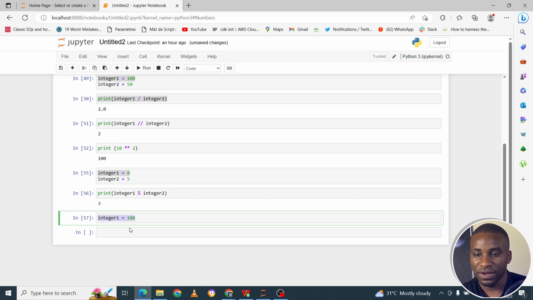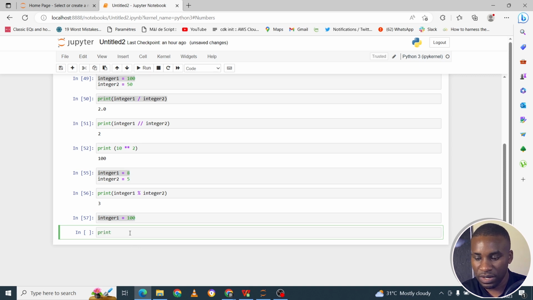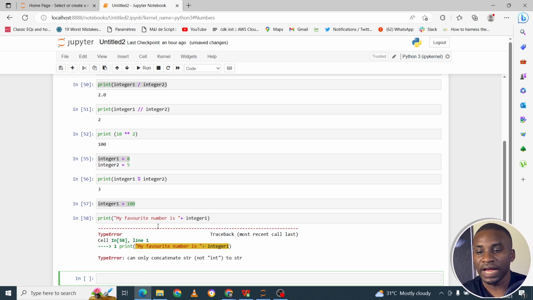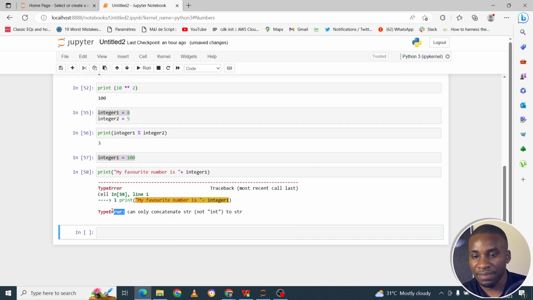So I can decide to say maybe print. Remember in the last video we looked at f-strings, but let's just do it simply. Print my favorite number is, let's skip a space because I know the next one will come without a space. So plus now my integer, underscore integer. So let me just put this integer 1 here. So let's run this. So we get an error which says this is a type error.